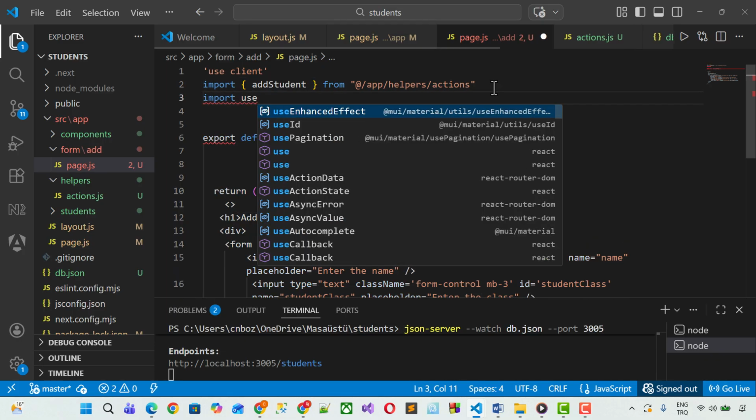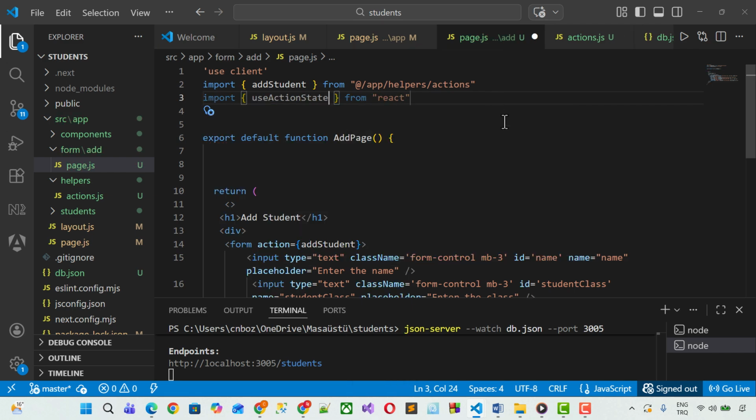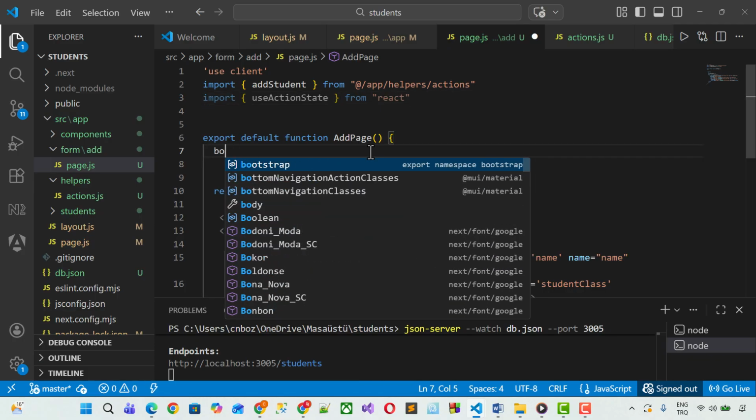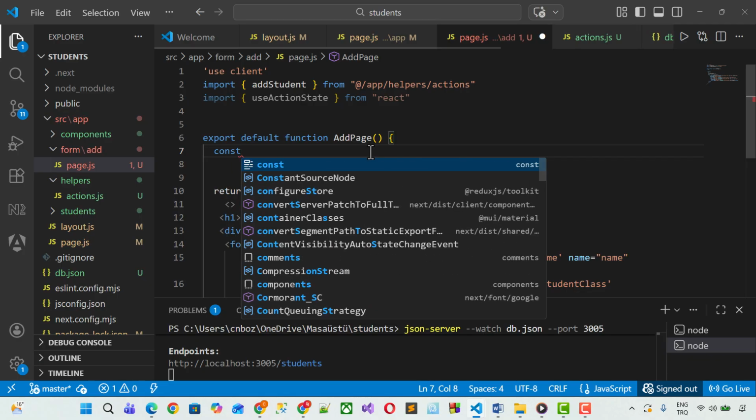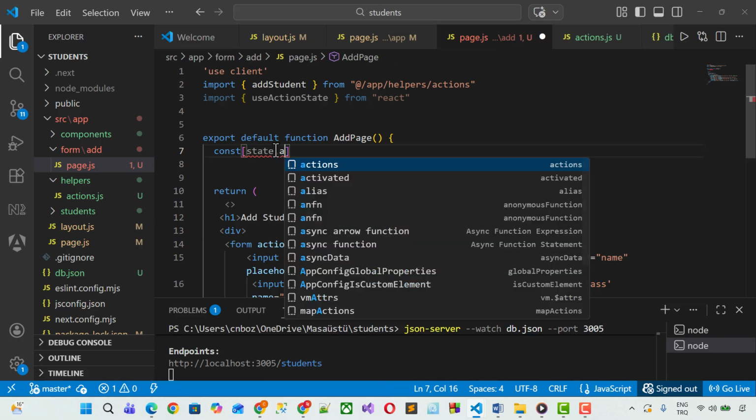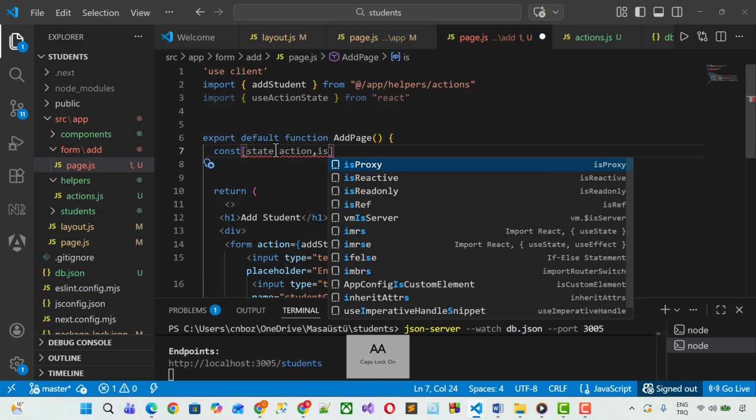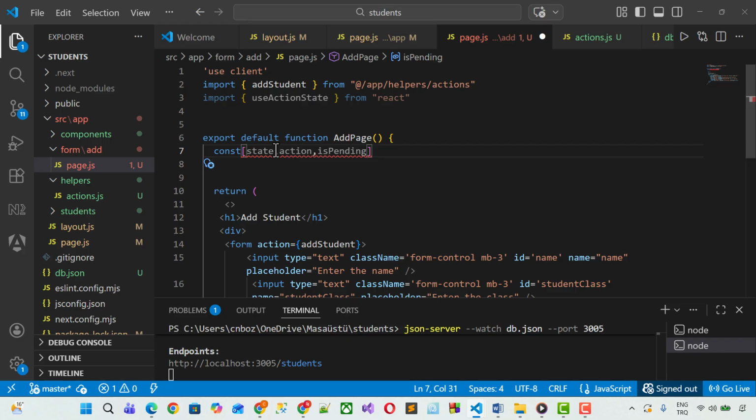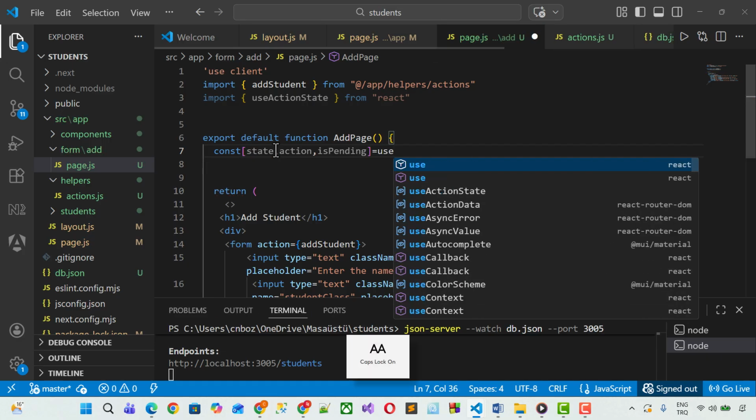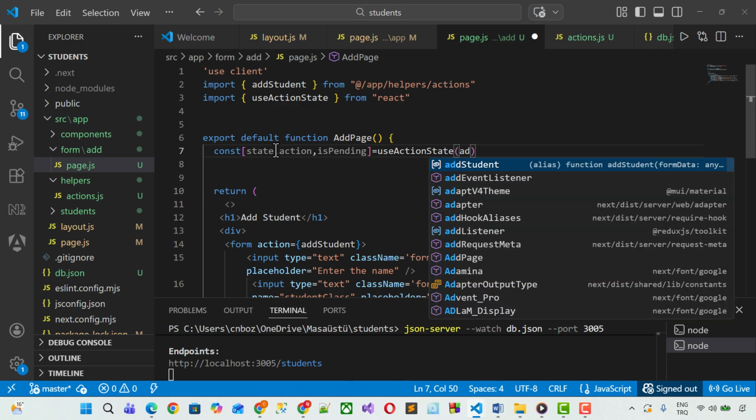Now, this hook gives us three things: state, action, and isPending. State holds the response. Action is what we attach to the form, and isPending tells us if the request is still in progress. So we write const [state, action, isPending] = useActionState(addStudent, null). Here, addStudent is our server action, and null is the initial state.